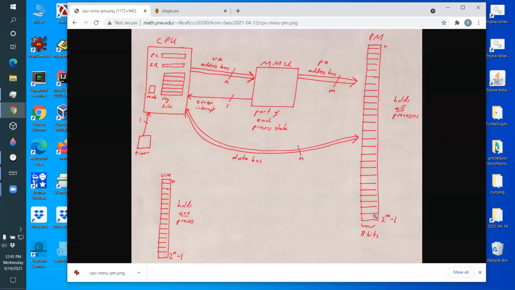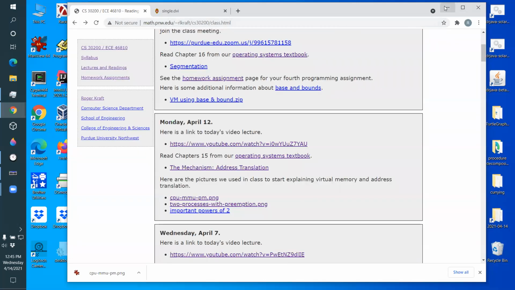Okay. Now, in physical memory, actually, I downloaded this picture. I want to switch to drawing a little bit on it.